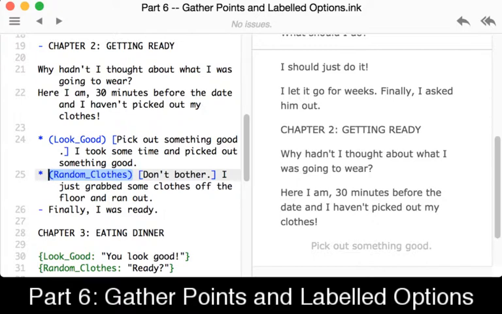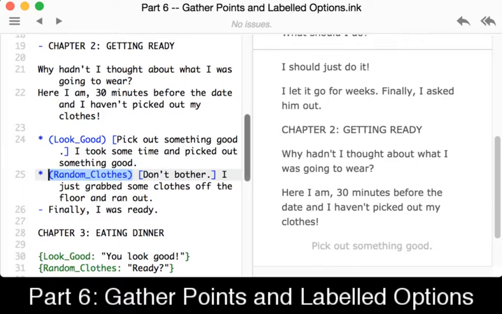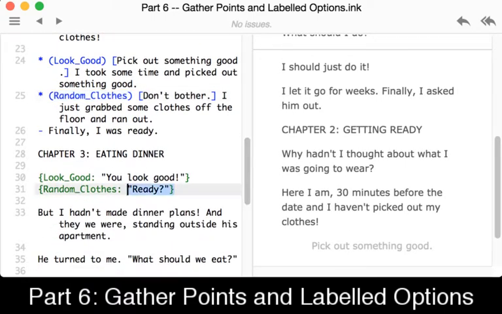And so we see that acted out on lines 30 and 31. If we made the choice associated with the label look_good on line 24, it looks to see on line 30, if so, in which case it would be true, it shows the text you look good. If we made the choice associated with the labeled option random_close, line 25, it would then show, based on if random_close was true or not, on line 31, ready.